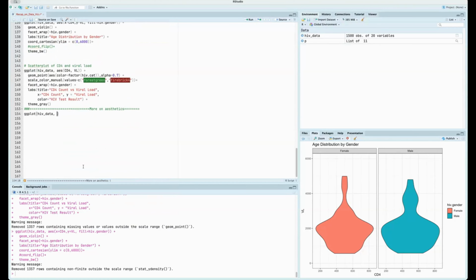Let me do what we were actually doing in that quiz, where we were doing mapping equals aes. So in this case, I want my X to be the CD4 count, then my Y to be viral load, then I would like the color to be determined by color equals HIV cut. Okay, so I've defined my aesthetics, but now what do I actually want?